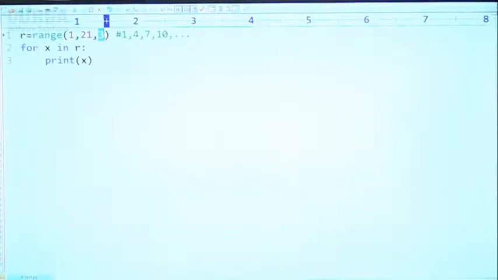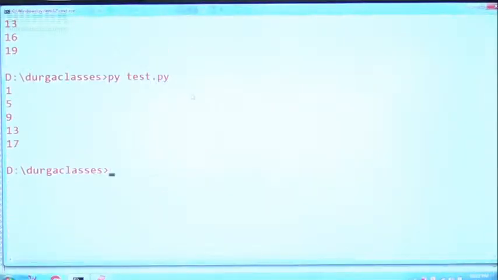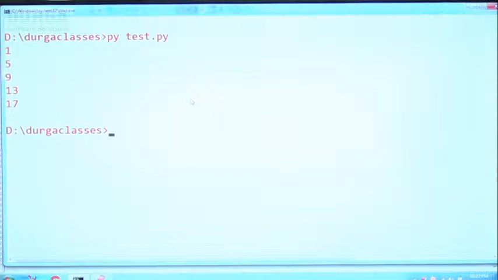Now I want to take increment by 4. 1, if I increment by 4, it will become 5. 5 incremented by 4 is 9. 9 incremented by 4 is 13. 13 incremented by 4 is 17. 17 incremented by 4 is 21. 21 is not in the range. So 1, 5, 9, 13, 17 only.